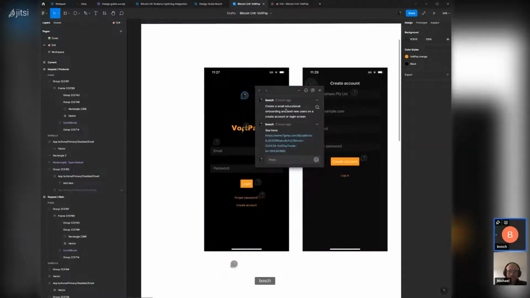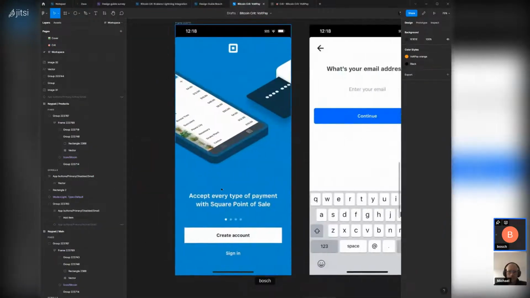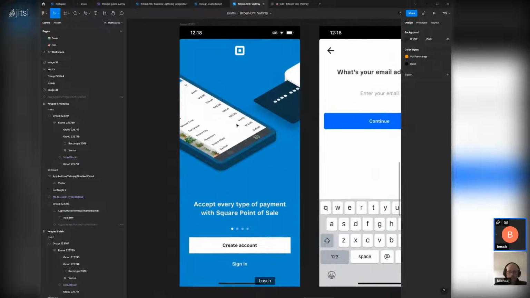The first bit of feedback here is it would be good to maybe have some kind of educational onboarding, like a few frames just to say what VoltPay is. It could be optional, and you could also have the call to action buttons, the create account and the login, included in that, so they could go directly into the app without having to go through the onboarding. I linked an example here. If you see in the Square app, they have a landing page like this when you launch. You have your create account and you sign in.